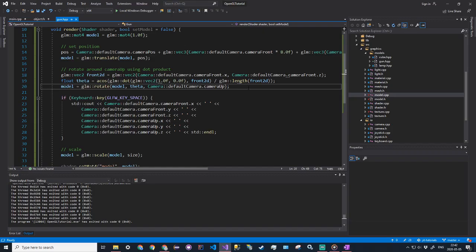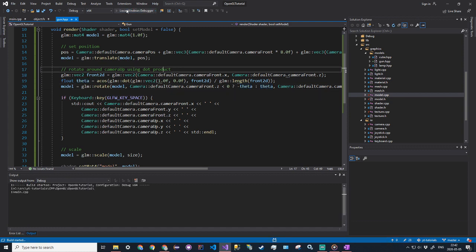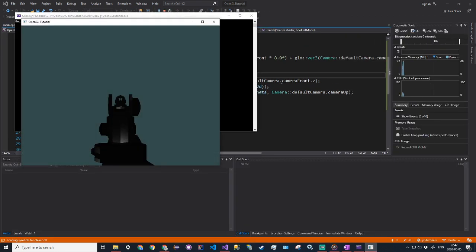So what we're going to do is, let's say if camera default camera dot camera front dot z is less than 0, we're going to pass in negative theta. Otherwise, we're going to pass in theta. So let's run this and see what happens.